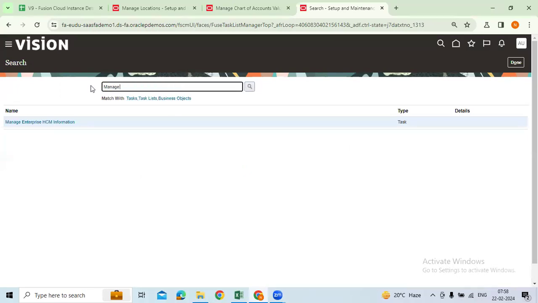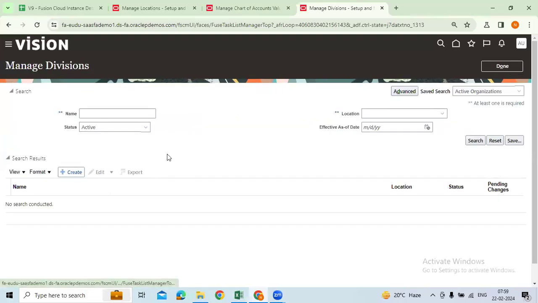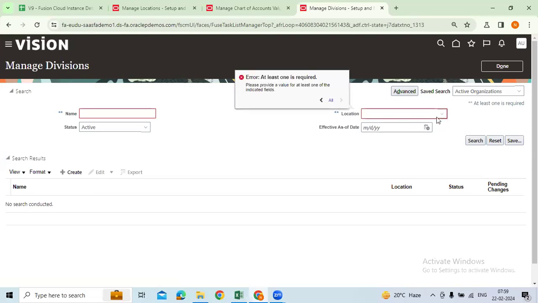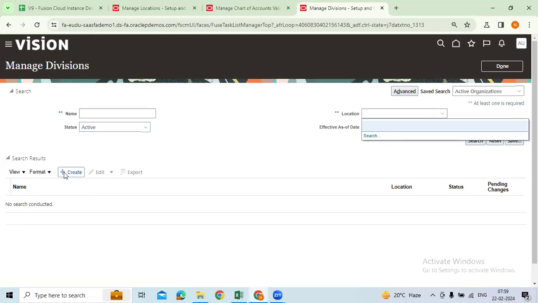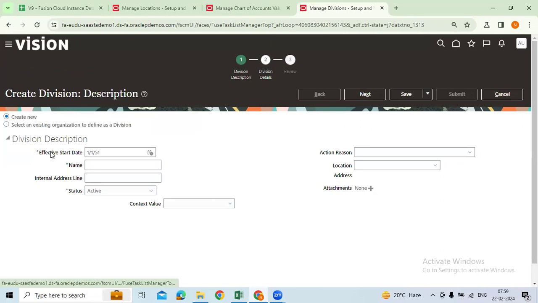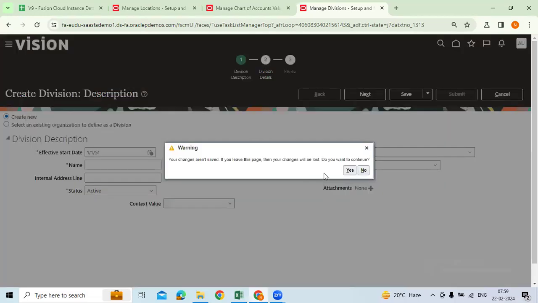Next, Manage Divisions also I wanted to show you. The task name, okay, for example, if you want to create, you can create, or else if you want to search with any location, you can search it. Let's just click on create. See here, the naming convention, the internal address, status, the action reason, and the location it is related to. Just click on next and submit that. The location also can be updated here. Okay, so just say cancel.